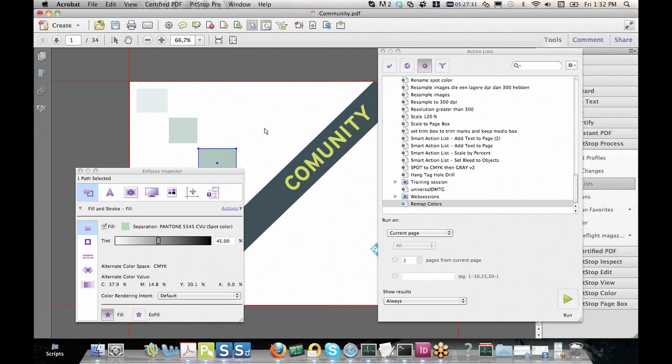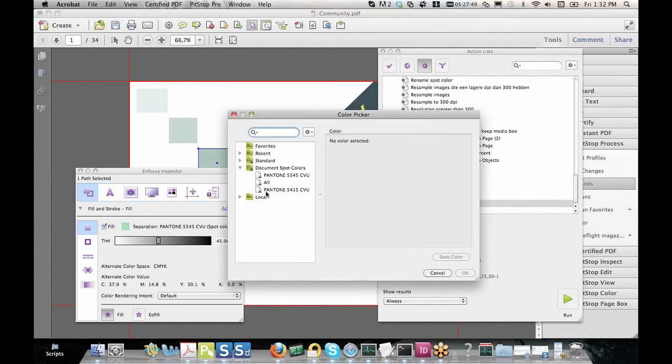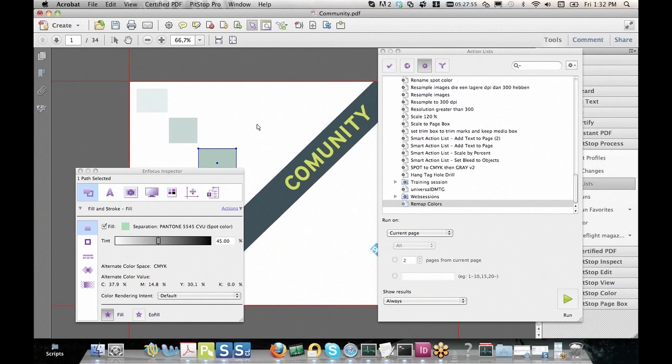Ink Manager, it's not something that sounds familiar for PitStop Pro. If they're talking about, maybe they mean the inspector or the navigator? The droplet? Yeah, or the color picker. If they're talking about this one, here you can't really remap, or you can't really make any change or run it on the document. So we need a little bit more details.